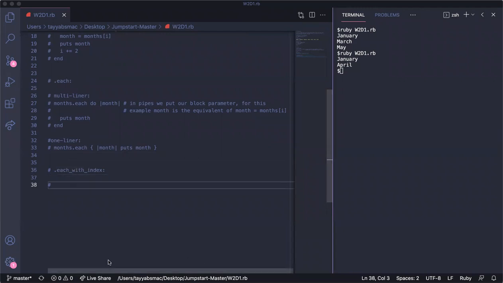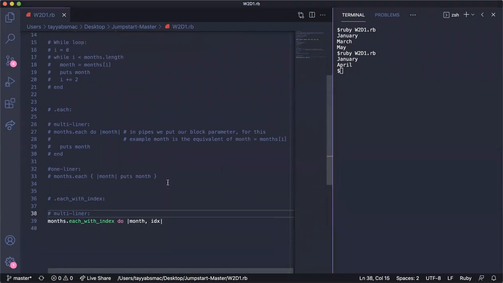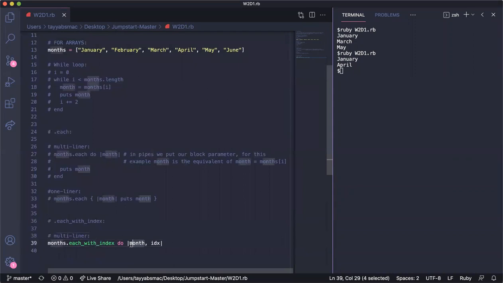So, multi-liner version first. This is used the exact same way as a dot each, the way it's written. The only thing is we now take in an additional block parameter. So we do months dot each underscore with underscore index do, then pipes month comma idx. So now there are two block parameters. The first block parameter will always reference the actual elements themselves in the array. The second block parameter will always reference the current element's index.